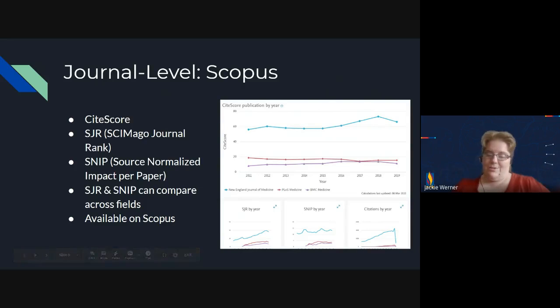So CiteScore is the number of citations in the current year for articles published in the last 3 years, divided by total publications by that journal in the last 3 years. So this is looking at how the citations are made recently. This one, like impact factor, you can't compare across fields.